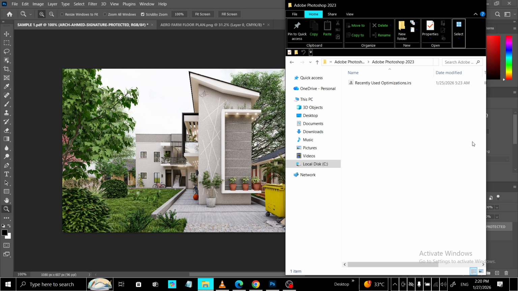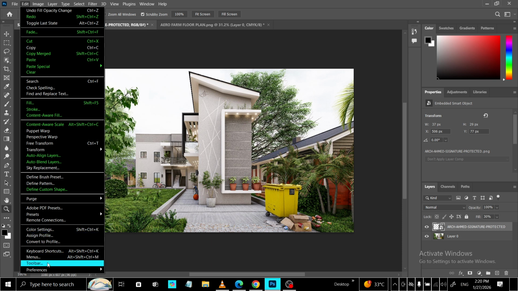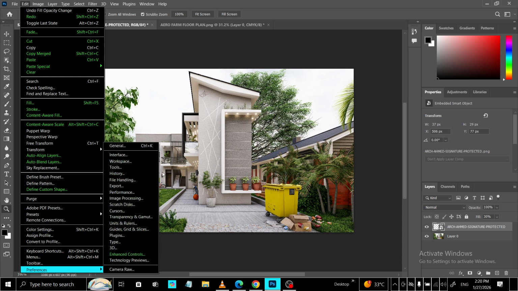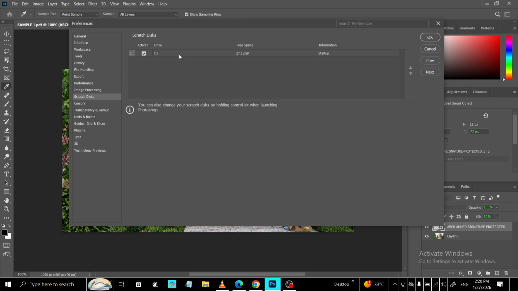will improve performance. Once you've cleared space, set Photoshop to use a drive with more free storage for its scratch disk. Open Photoshop and go to Preferences. On Windows, that's Edit, then Preferences, then Scratch Disks. On a Mac, go to Photoshop, Preferences, then Scratch Disks. In the list, select a drive that has the most free space. You can uncheck your main drive if it's tight on storage, or keep multiple drives checked to give Photoshop options. Confirm your changes. Finally, restart Photoshop so the new scratch disk settings take effect.